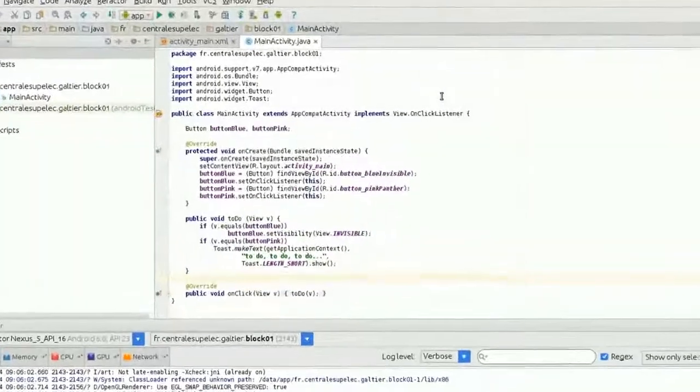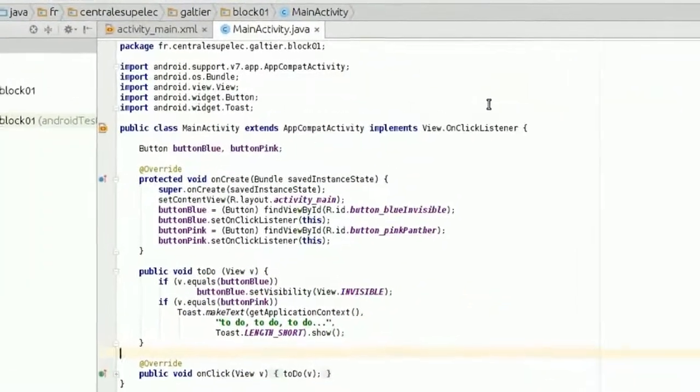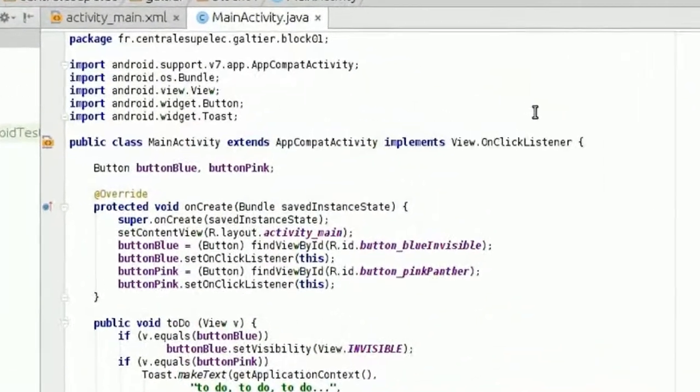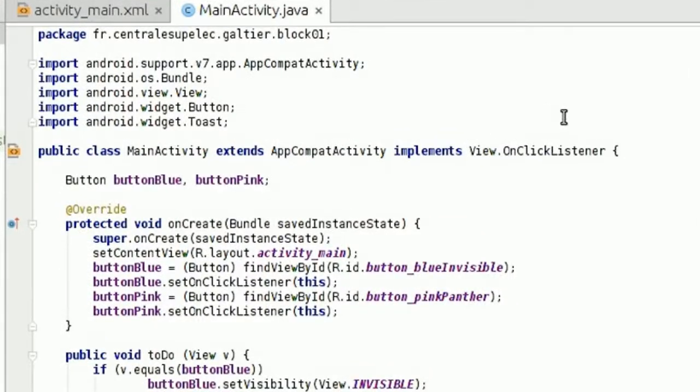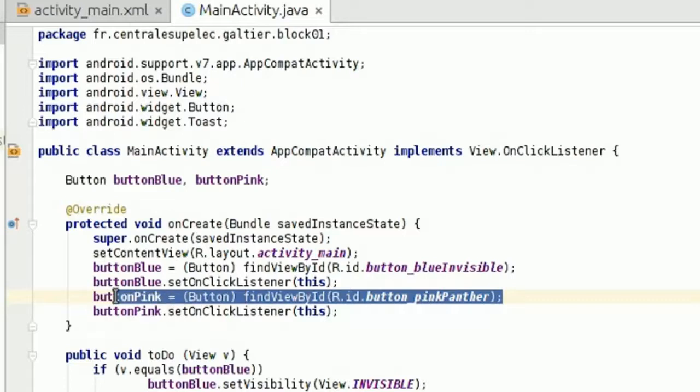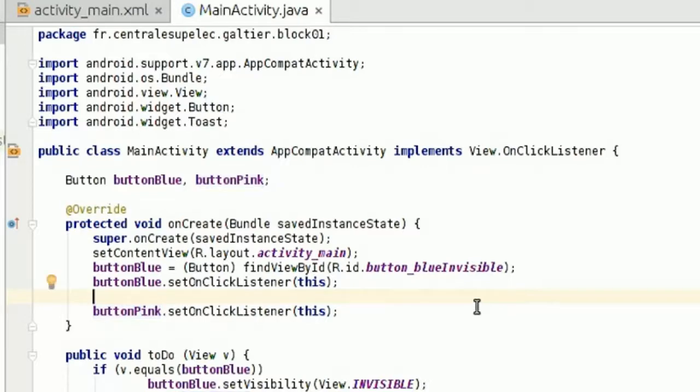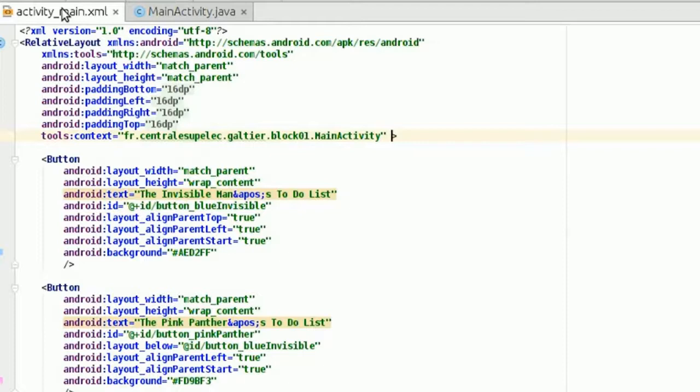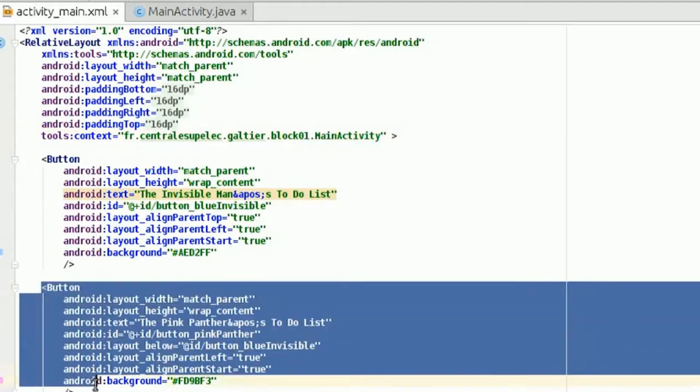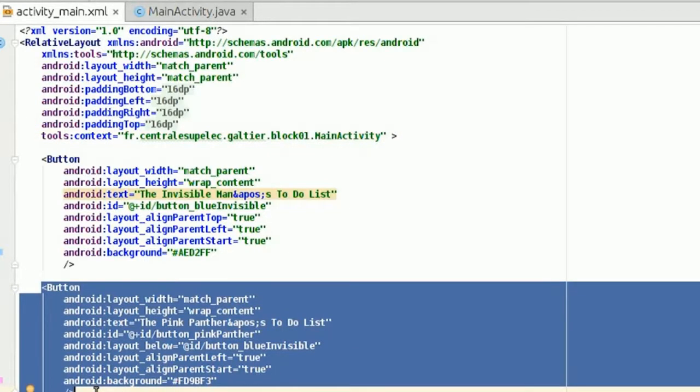Now I'll show you a different way to add the button to the graphical user interface directly from the Java code, not from the XML file. So we won't need this line anymore because the view won't be defined in the layout. We will create the resource directly from the Java code. And I move to the XML file to delete this definition of the button.